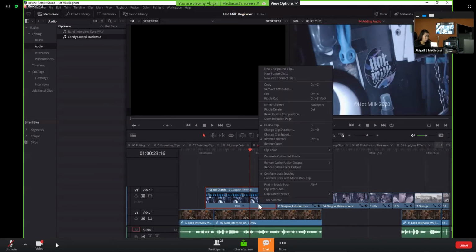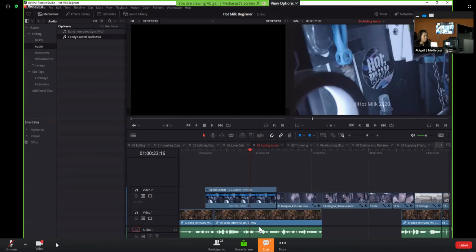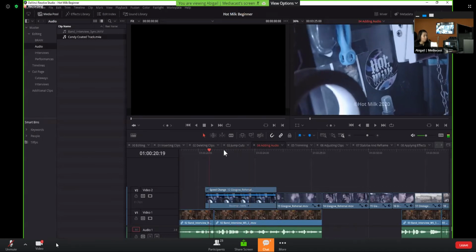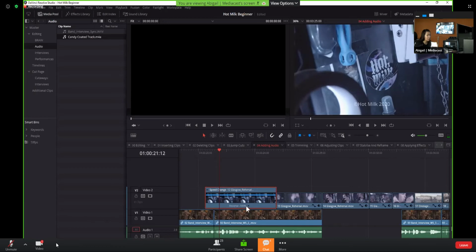And then what we can do is we can also time control, and then we can reverse the segment. So here, and then we can always add a speed point here.